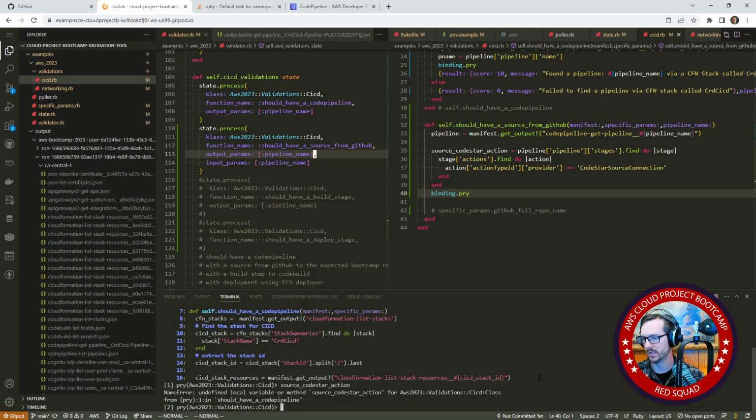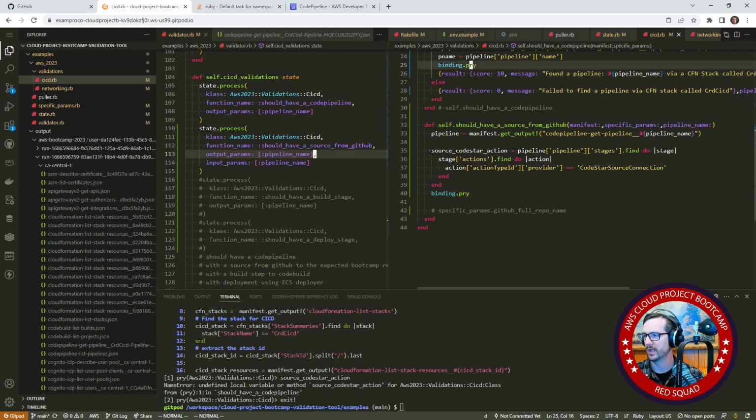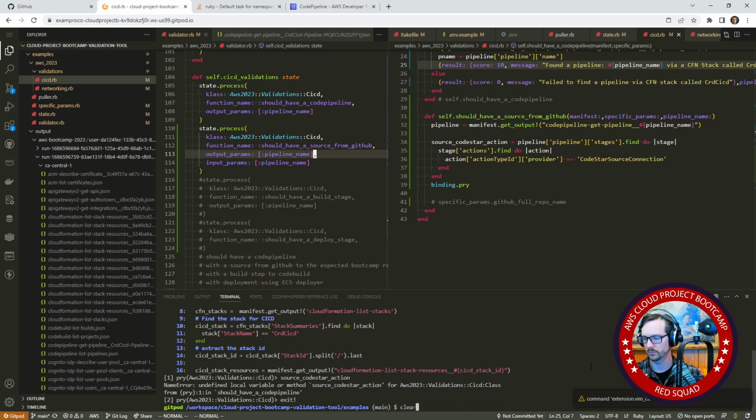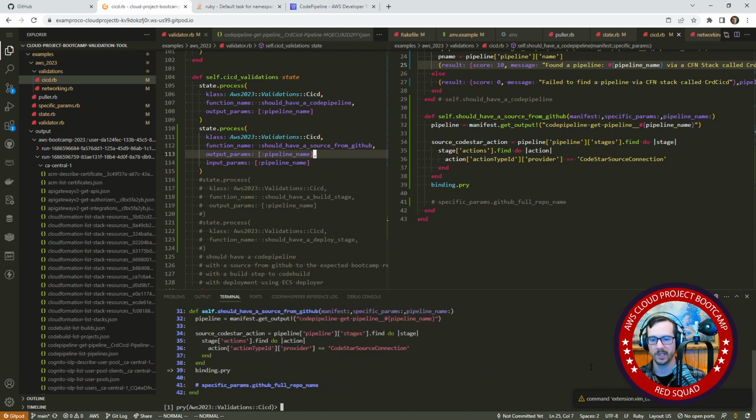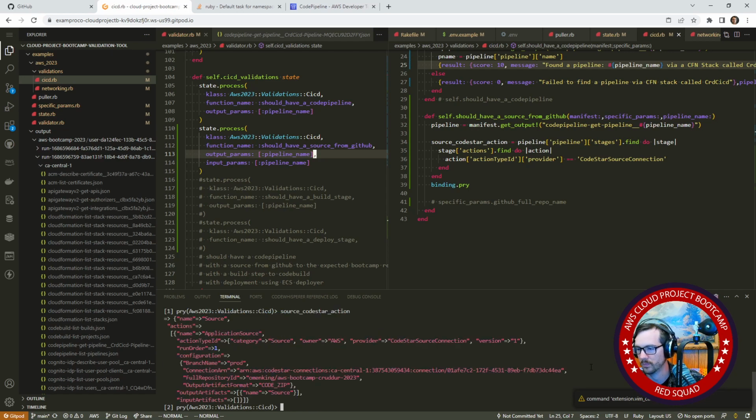Unless it's doing that somewhere else. Yeah, we still have that one up here. That's why. We'll run this again. I'll try this source code star action here. And we're getting back both its source and everything else. So the thing is, I just want the interior one.